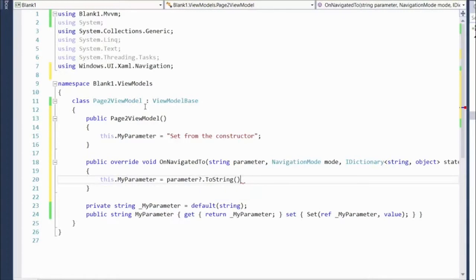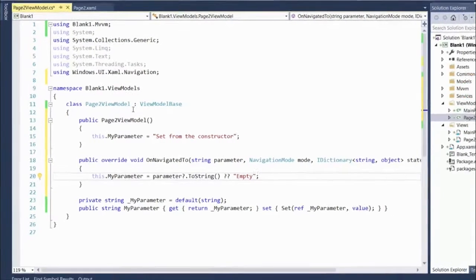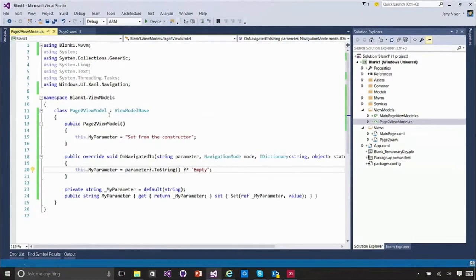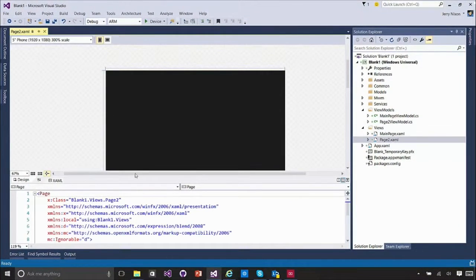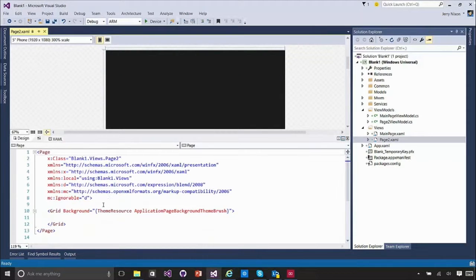I can use question mark dot just in case it's null, and I will obviously make it a string, and then I'll use a double question mark here. If it happens to be null, I'll put the word empty in. It's not going to be null because we're going to make this demo work just right.